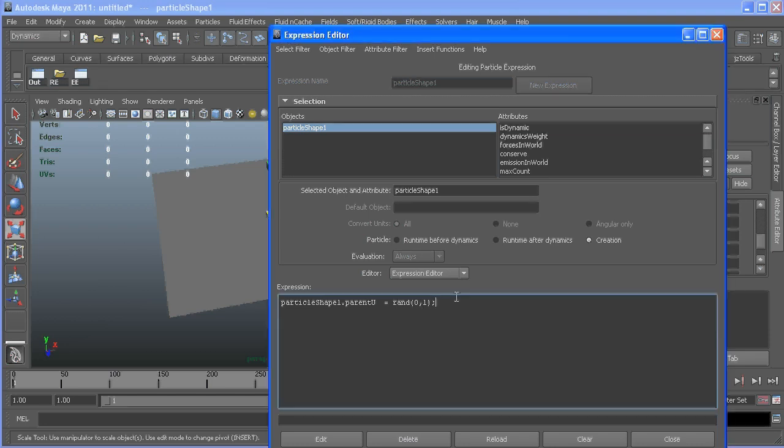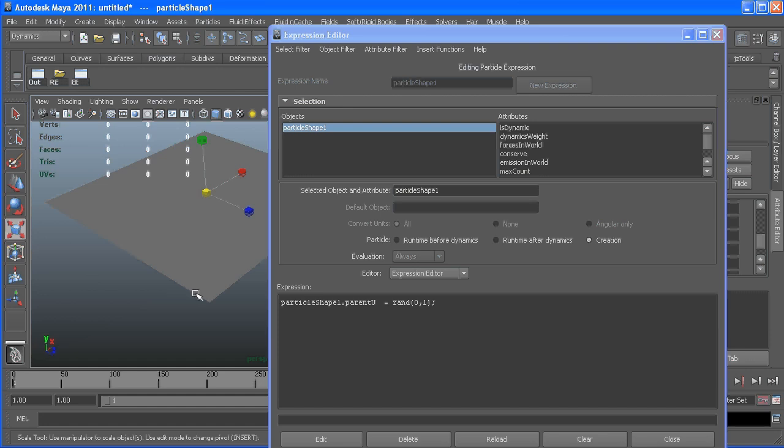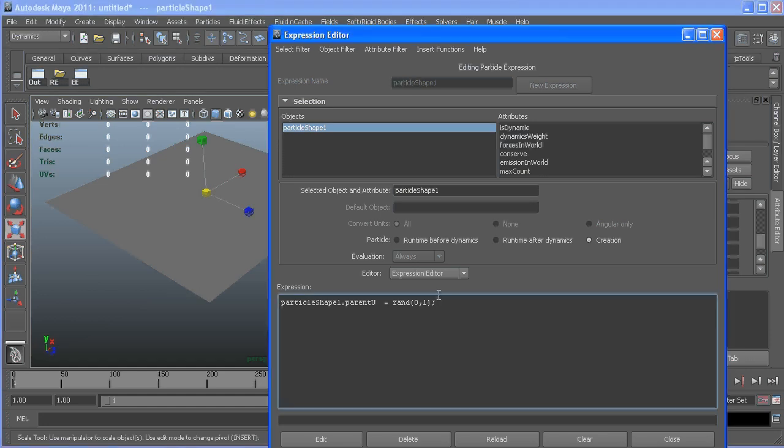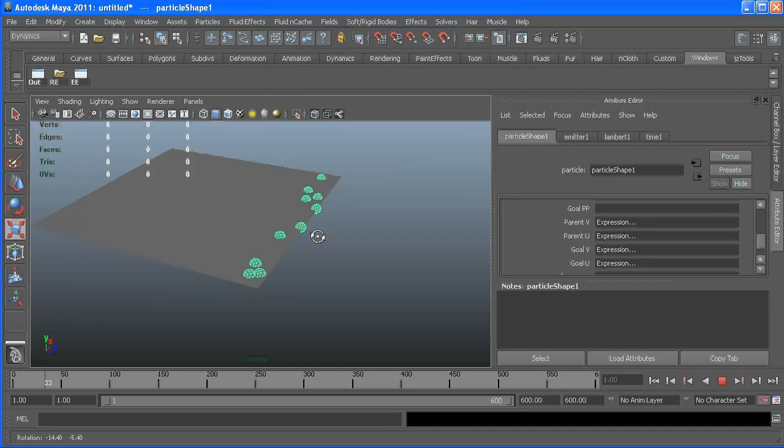So, let's do this for parent V. We don't want them to spawn any farther than just a little bit out, so write an appropriate value. Like 0.1. Okay, and then to get them to stay on the surface, we'll write goal U equals parent U, goal V equals parent V. And now they should start randomly spawning only on this edge, which is what we want.